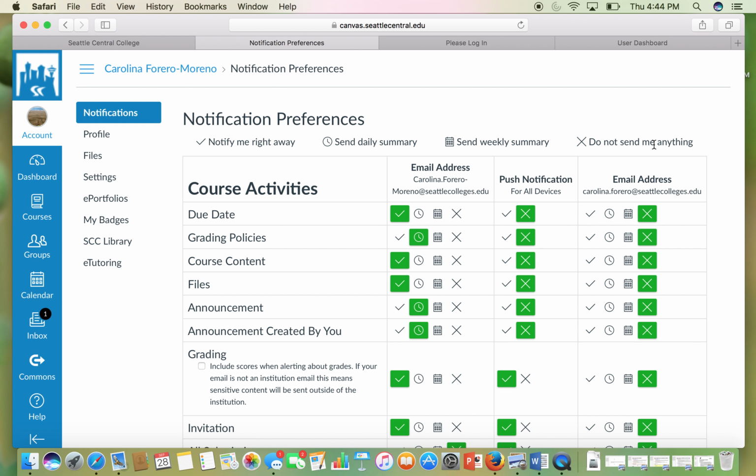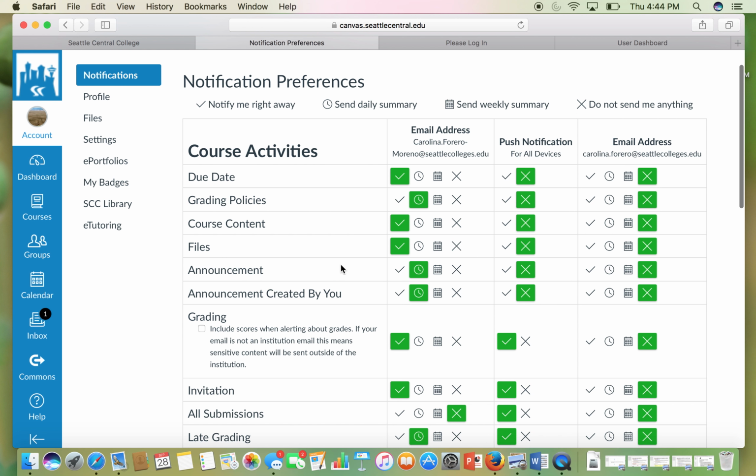So, for example, if I want to make sure I get a notification of an announcement, you click on the check and make sure that it's green. That way, as soon as I post an announcement, you will get a notification to your email.